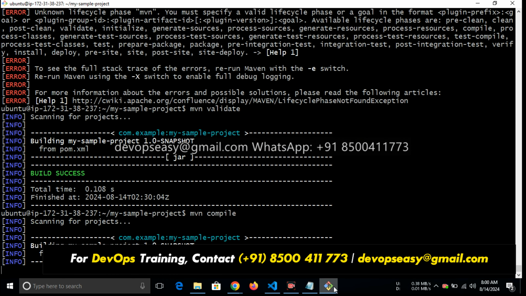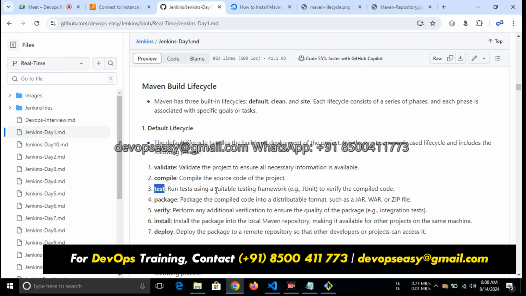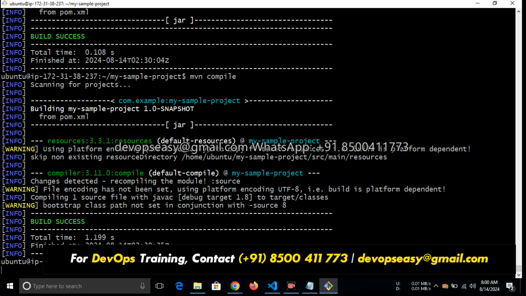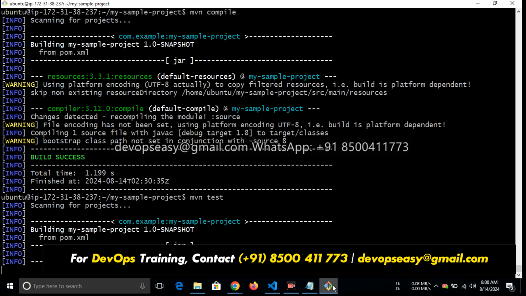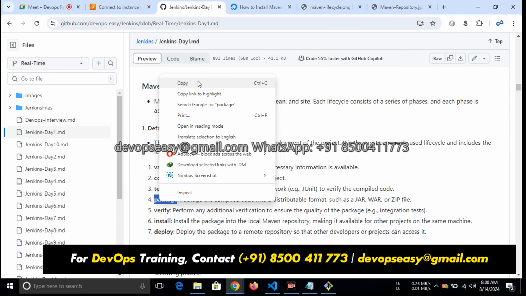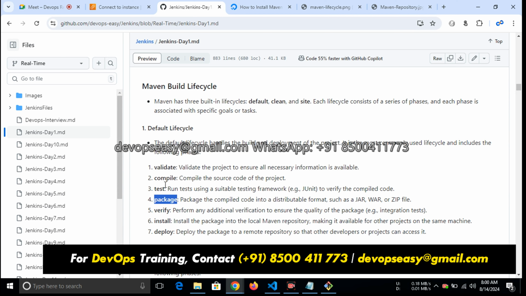Yes, mvn test will run the test suite using JUnit. JUnit is one type of tool for testing. mvn package, package is equal to what? Validate, compile, test.